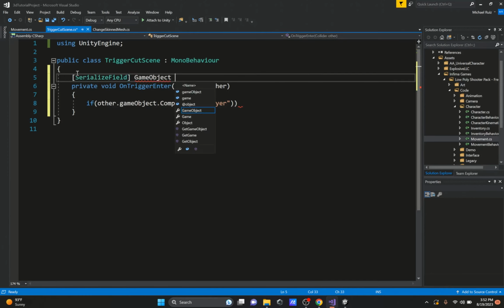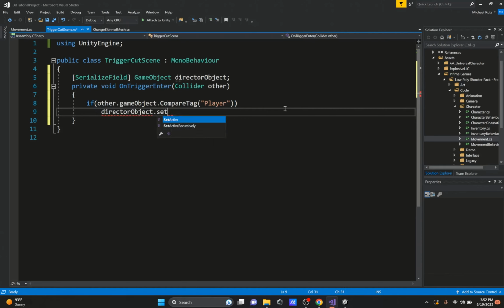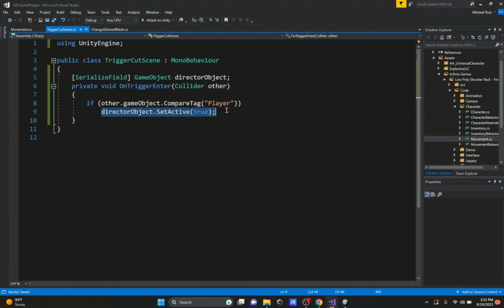Up here we will add a serialized field, a game object. This will be our director game object, or we could even call it timeline object. This will be the cutscene itself. So director object, and then we'll set it to be active: director object dot set active to true. I've said it before, but if you only have one line of code after an if statement, you don't need to add the braces. You could just do it like this.